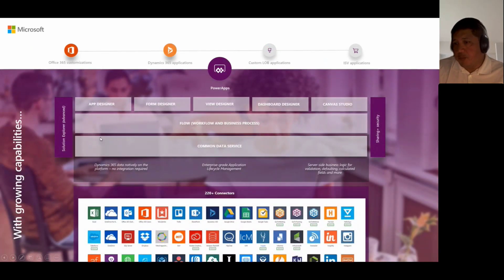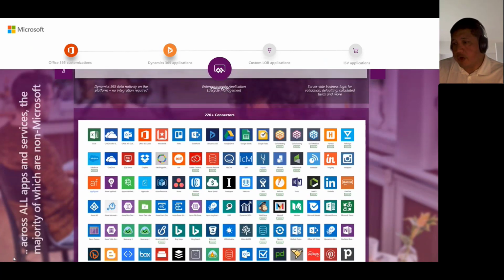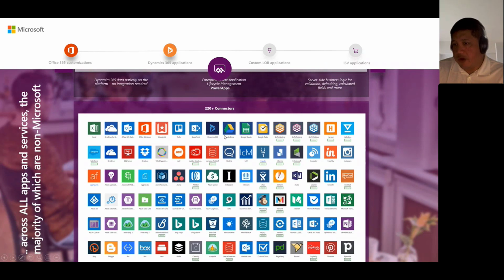With Dataverse, you do have pre-built connectors that are available to you. In fact, there are over 250 pre-built connectors. You can see some of them there, very common ones such as SharePoint, Google, Salesforce, a whole host of pre-built connectors available to you on Dataverse. But you also have the ability to create your own custom connectors as well. So if you happen to have an API or a web service available to you, then you can create your own custom connector to that data source.